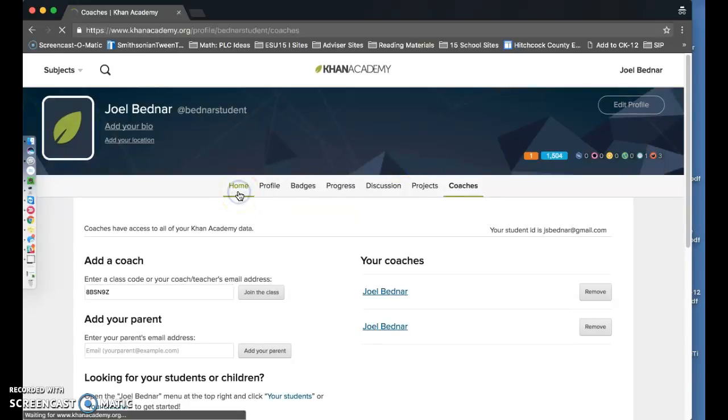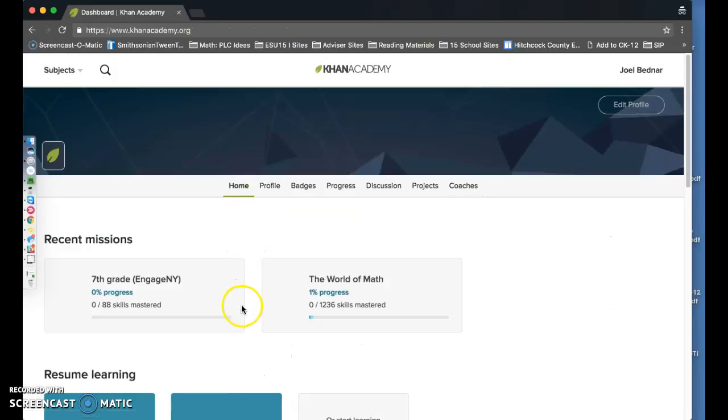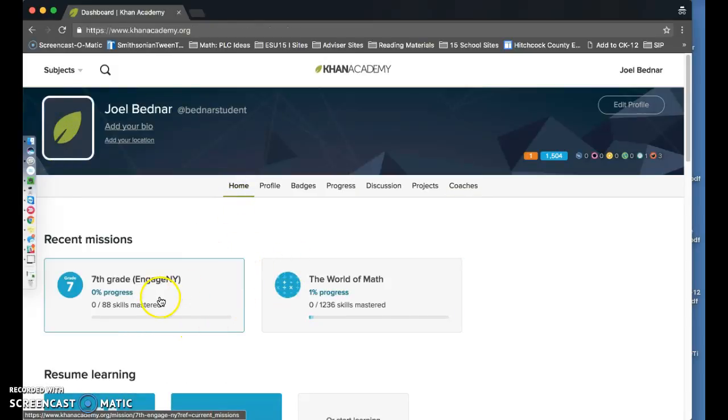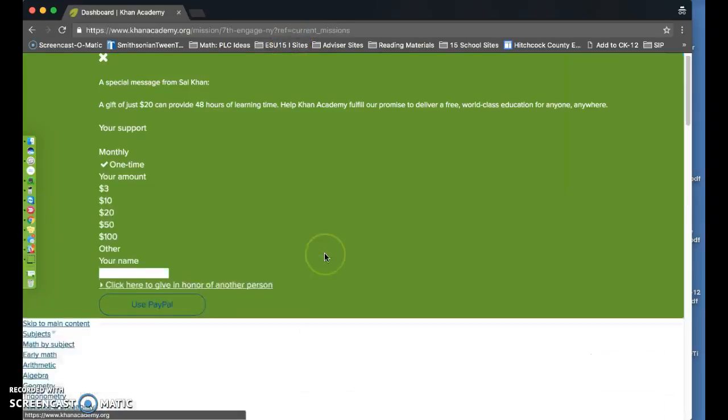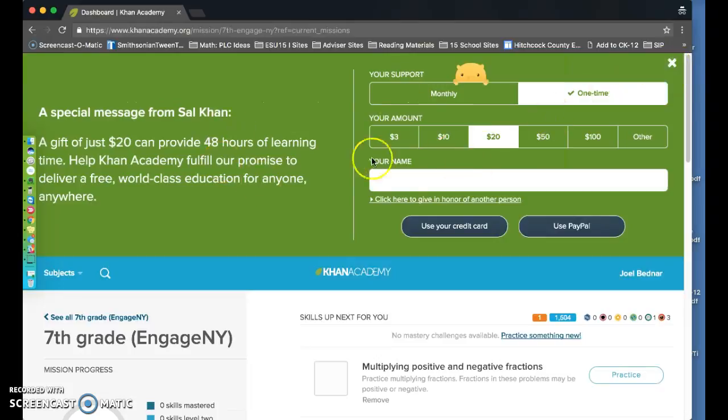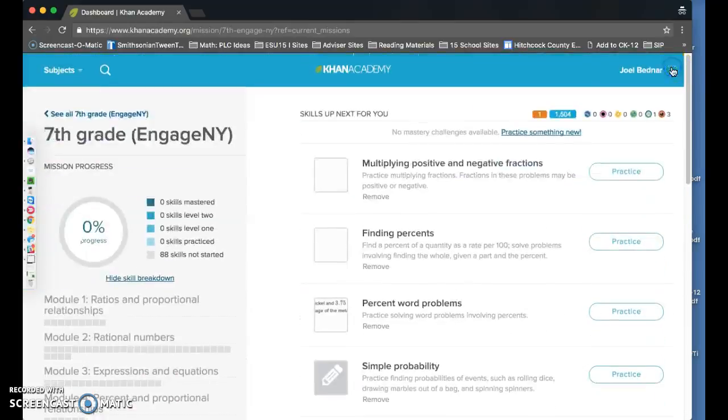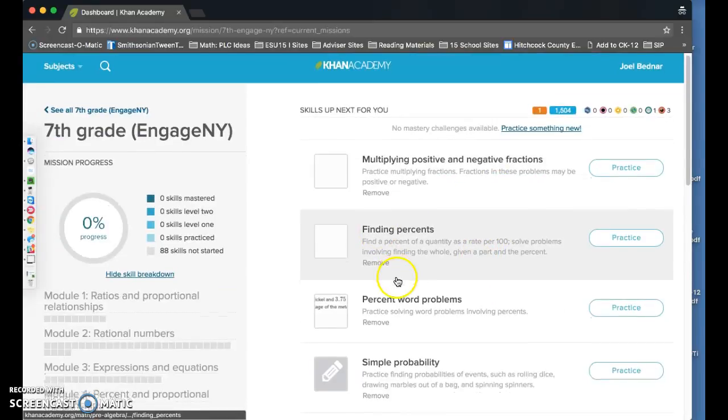Okay, so I'm going to click on home right now. Then taking me back to my home screen. These are missions that my coach or my teacher has provided me. And so I would have to click on these and progress through those. And that's kind of what my content is. Sometimes you might get a monthly thing right here or a subscription thing, just close out on it. And then I can just start practicing.